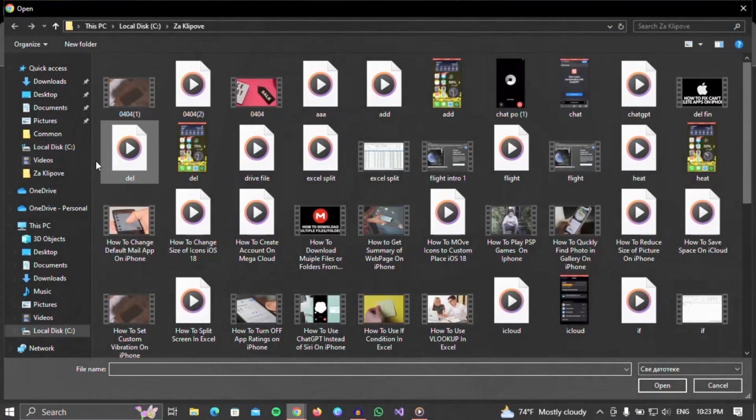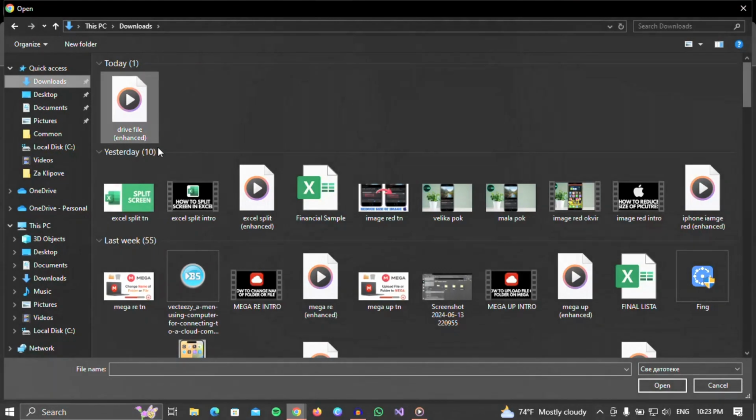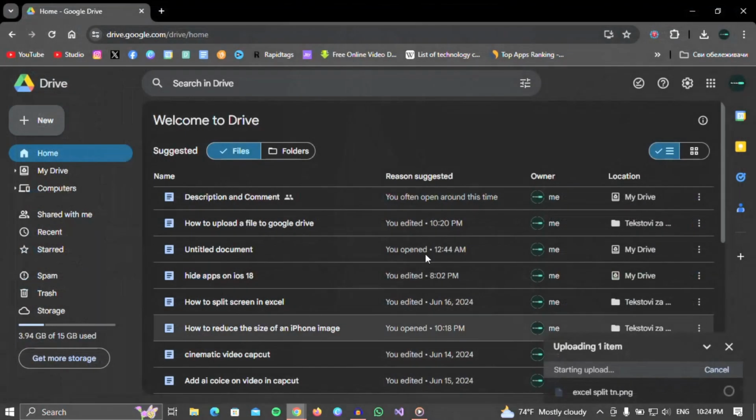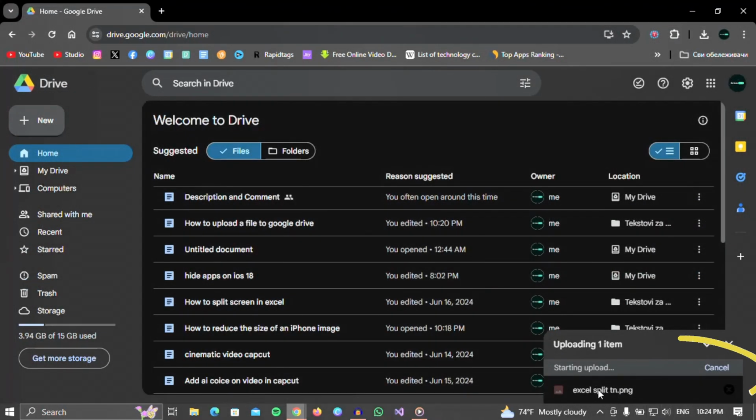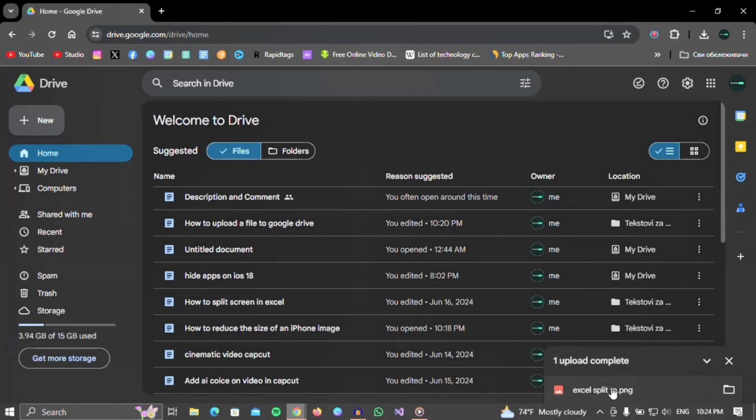A window will open in which you will find the file you want to place on the drive. All that remains is to confirm everything by clicking the Open button. The file will be uploaded to the drive and will be available there whenever you need it.